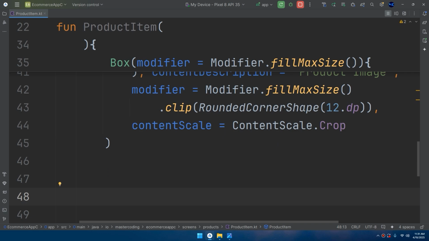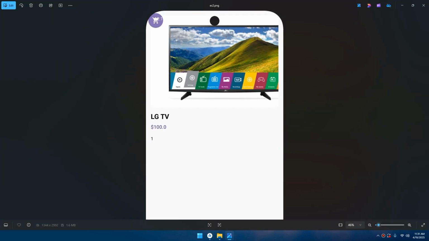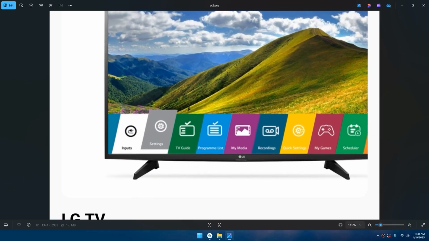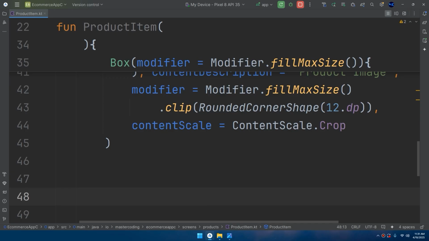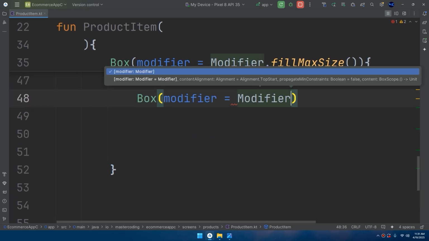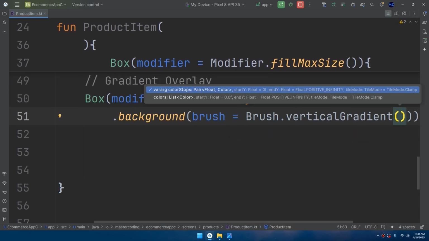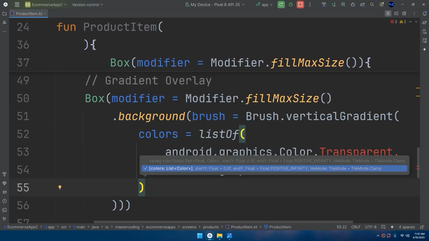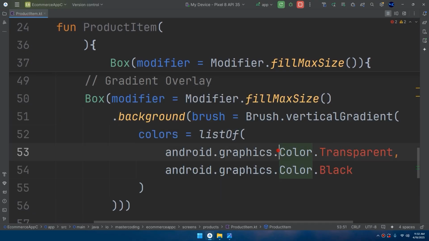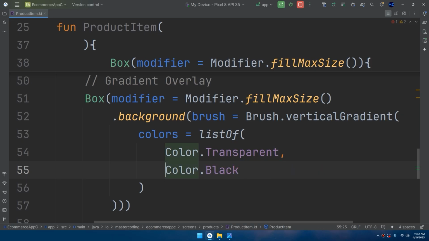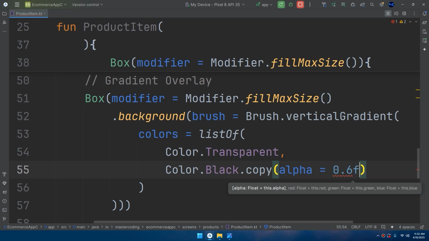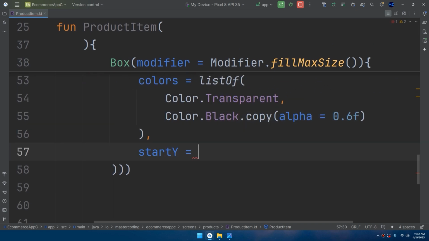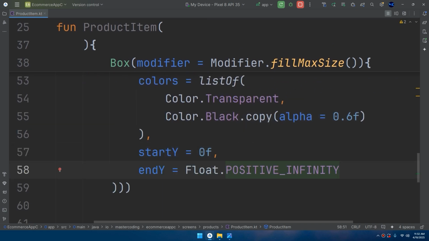Now, set a gradient overlay to improve text visibility. So if you notice here that the background is different from the card color. So for this, we're going to add an overlay. Create a box. Colors list of, for example, color.transparent and color.black. We can make a copy alpha, make a visibility 0.6f, which is 60%. Start y 0f, and positive infinity.